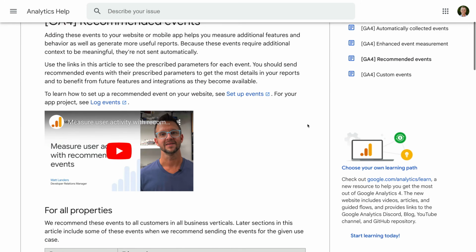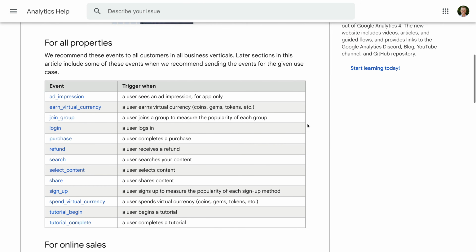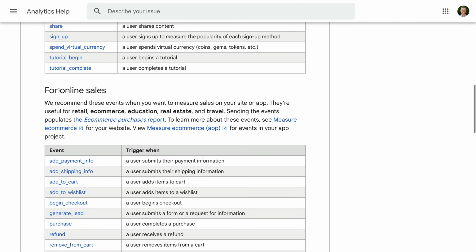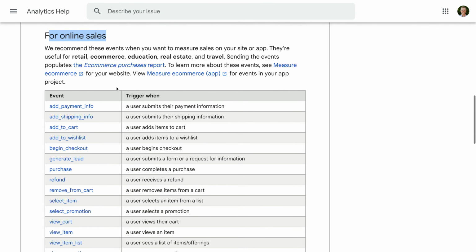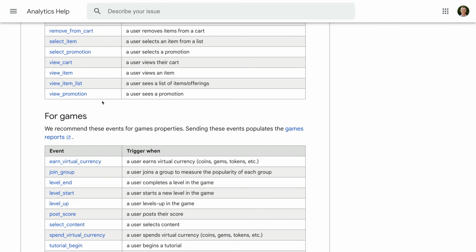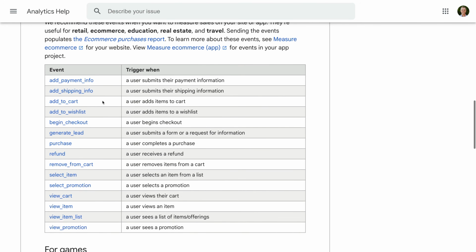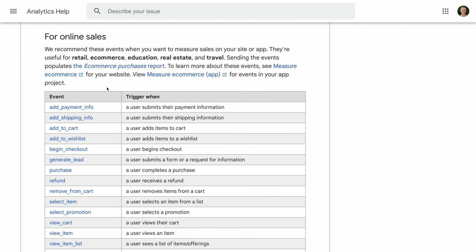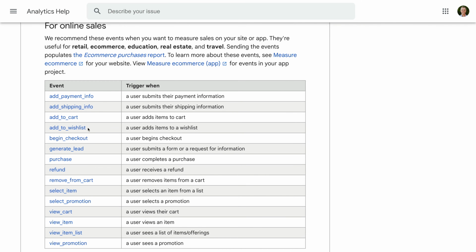Scrolling down, we can see the recommended event names on the left and when we should trigger the event on the right. And the recommended events are listed under For All Properties, For Online Sales, and For Games. Let's look at the events listed for online sales. We can see Generate Lead included in the list of recommended events.